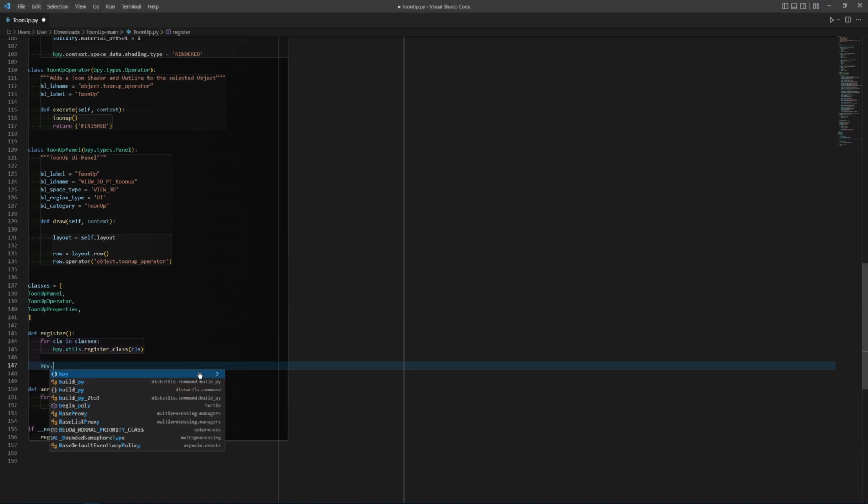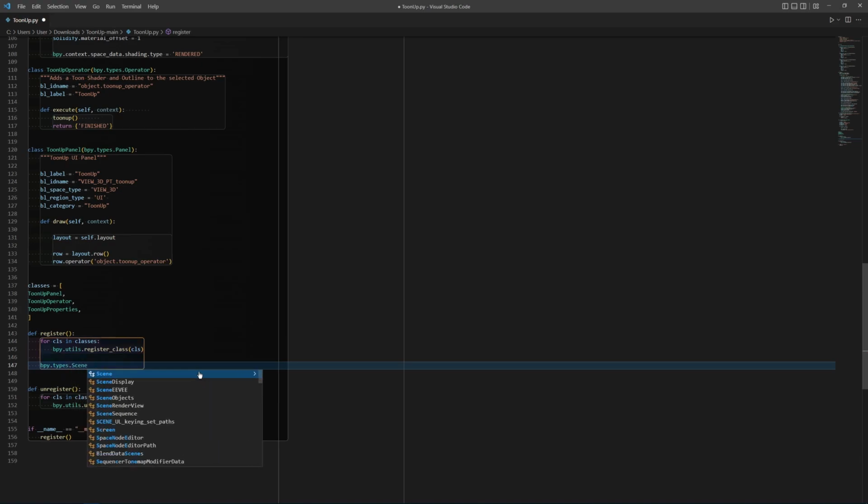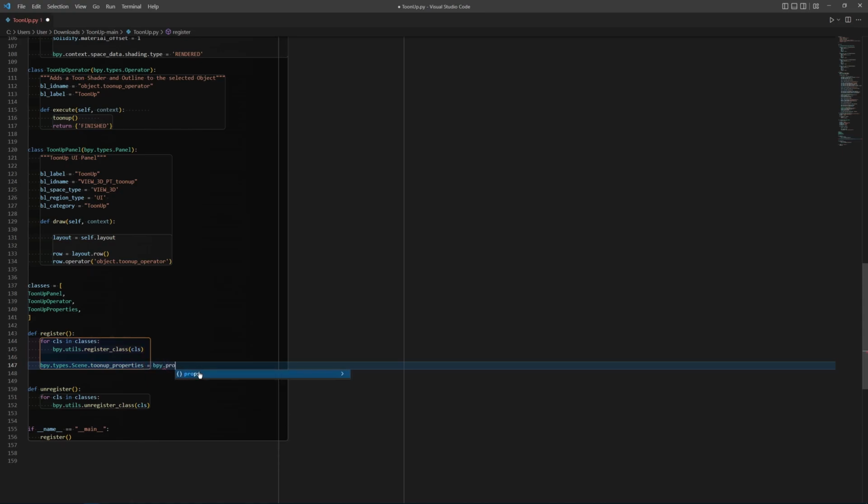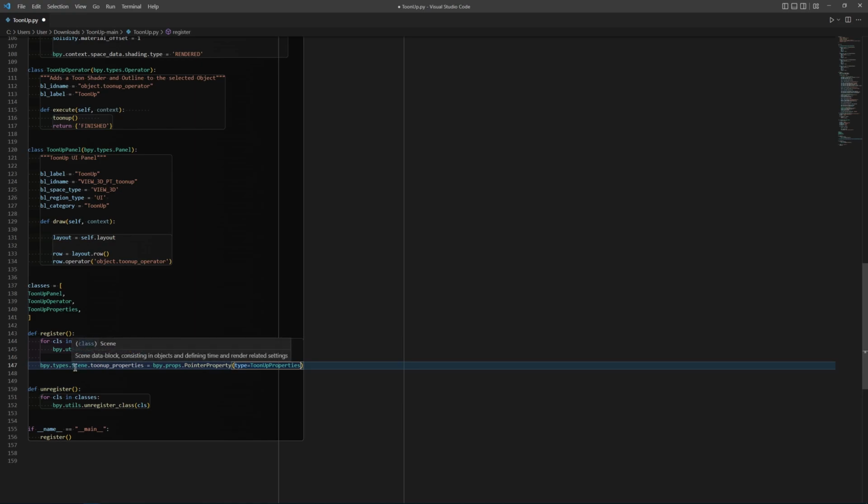So we're going to say bpy.types.Scene with a capital S. We'll just call it ToonUp properties, it's a bpy.props.PointerProperty. So yeah, I can just autofill that. And the type will be ToonUp properties. And there it is being autofilled for us. So what this allows us to do, we're registering this with the scene in Blender. This allows us to call anything from within the scene.